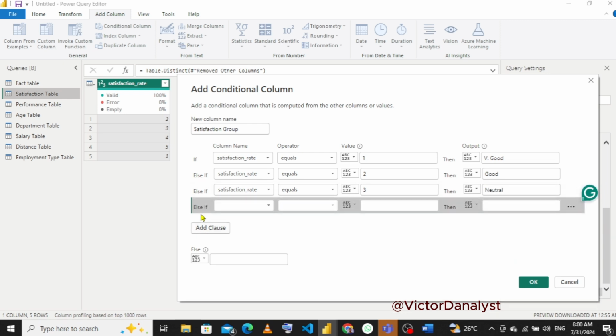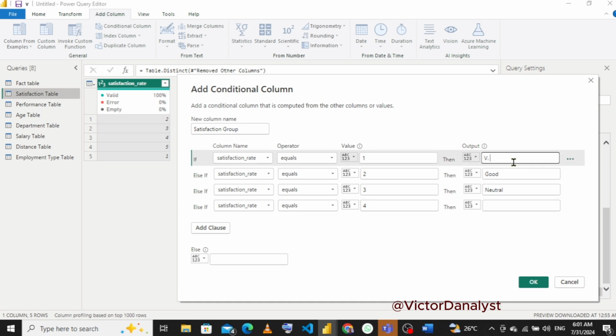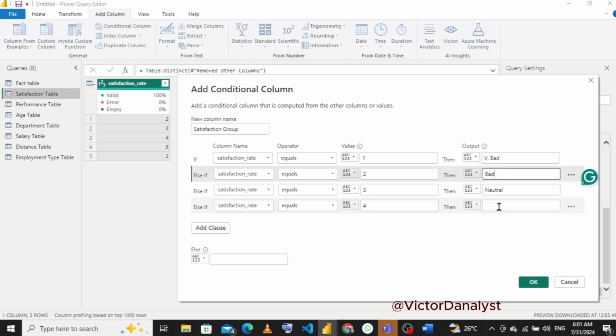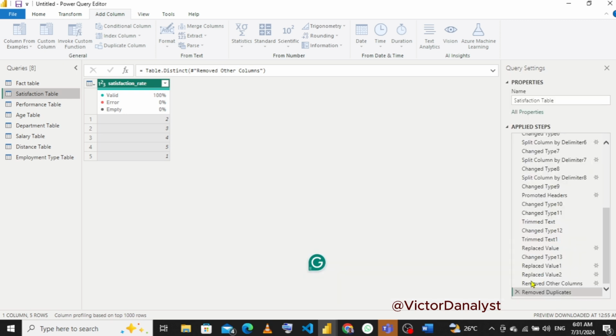Then add clause. I would say this is going to be 4, this is going to be... oh, this will be very bad, 1 will be very bad, sorry. Bad, very bad, bad, good, then the last one will be good. Alright, then I'll click on OK.